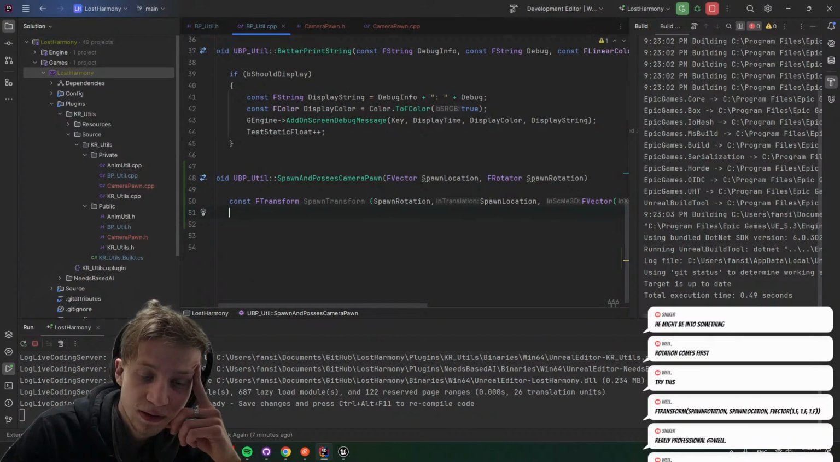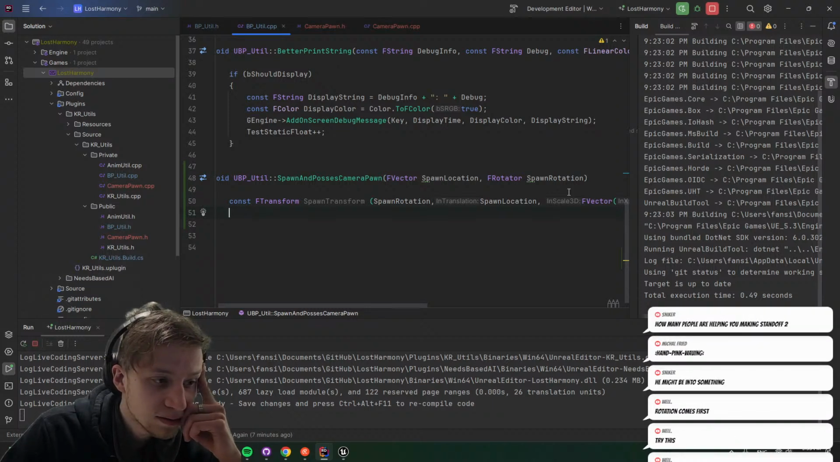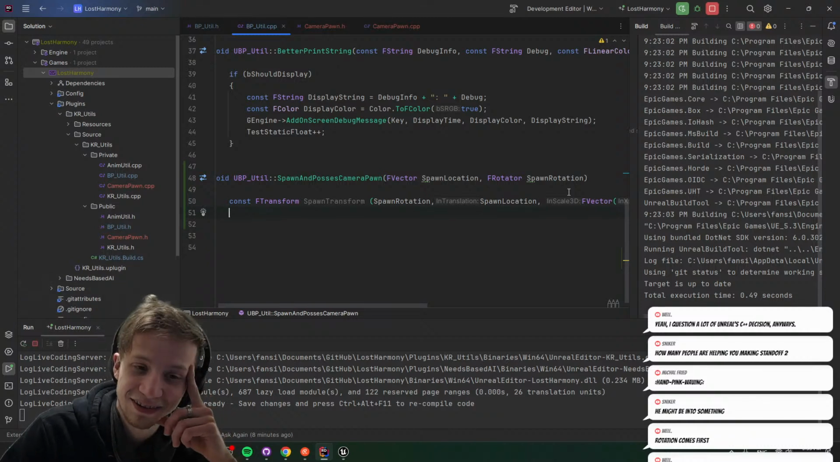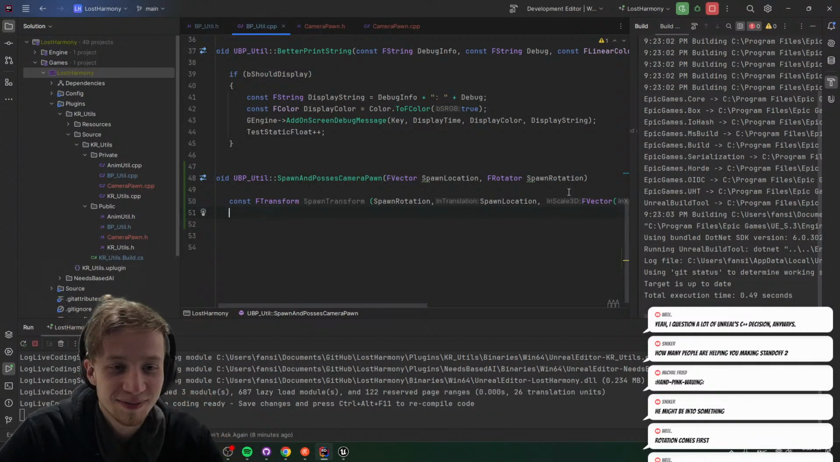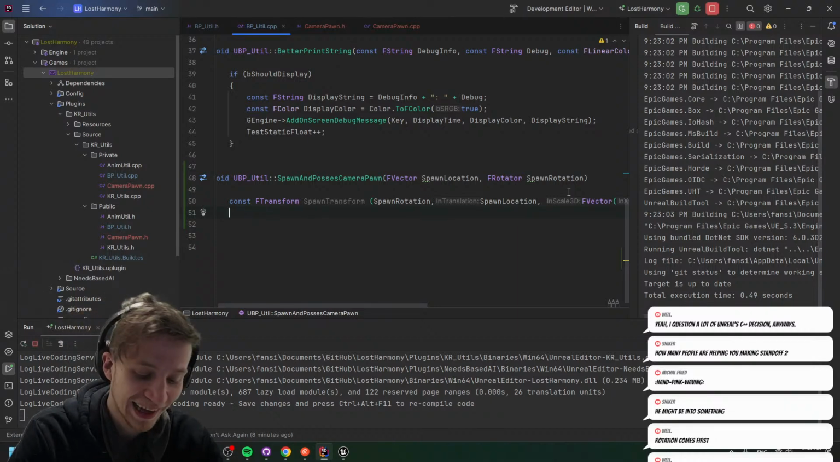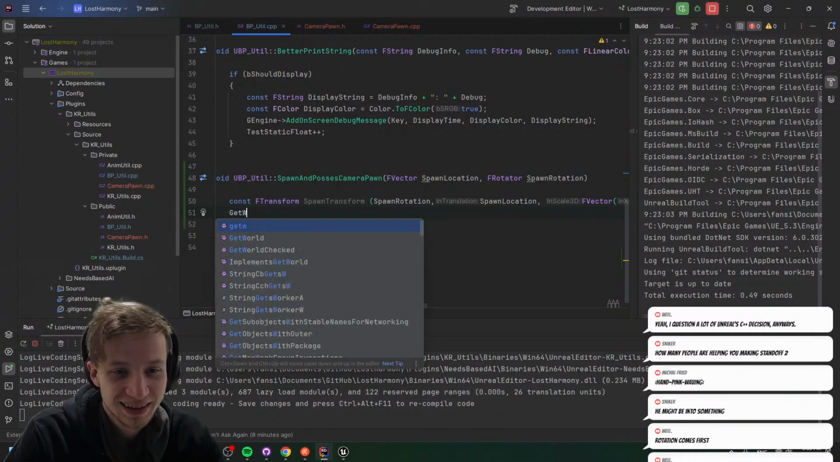Then we're gonna need to spawn actor. Michelle, hello there. How many people are helping you making standoff 2? What the hell is standoff 2? I get so confused. I question a lot of Unreal C++ decisions. Very true. I question my decision for using it, but other than that, I agree.